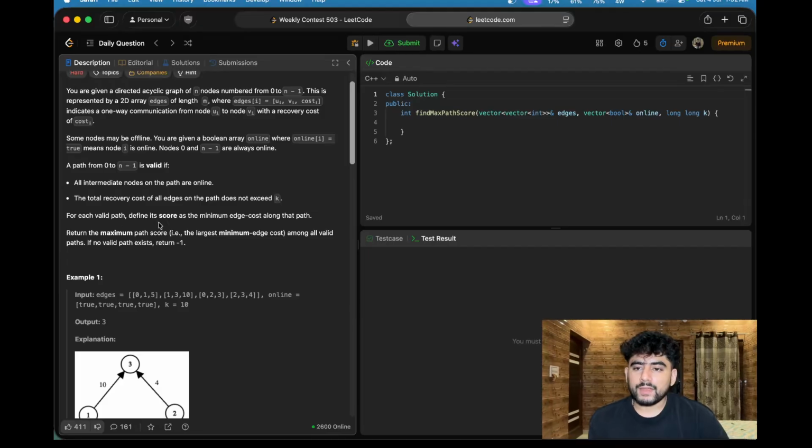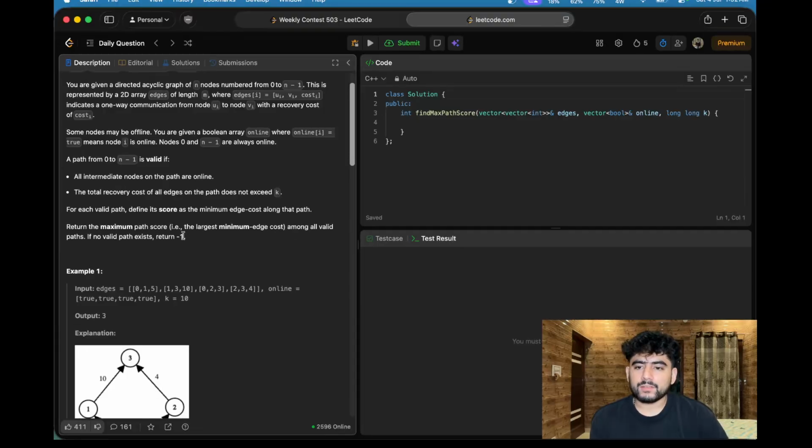For each valid path, define a score as the minimum edge cost along that path. Return the maximum path score, that is, the largest minimum edge cost among all the valid paths. If no valid path exists, return minus 1.